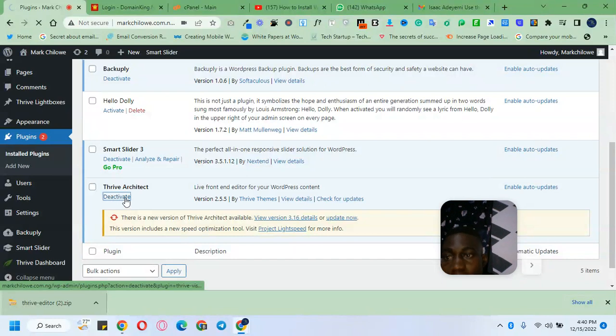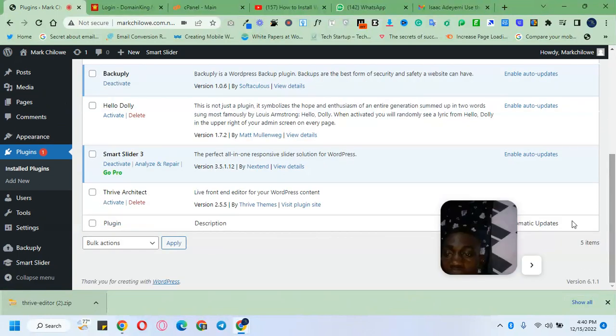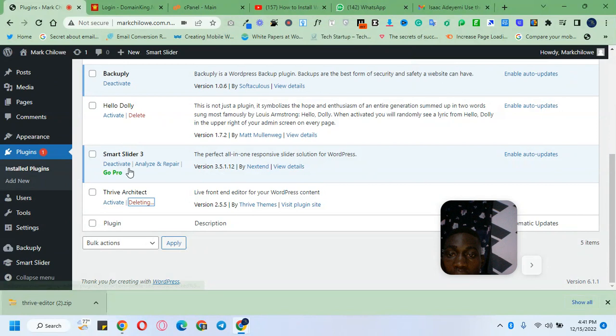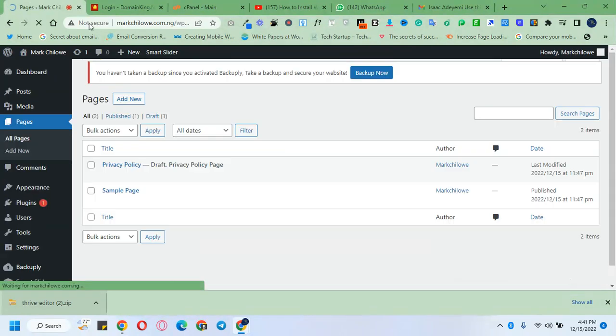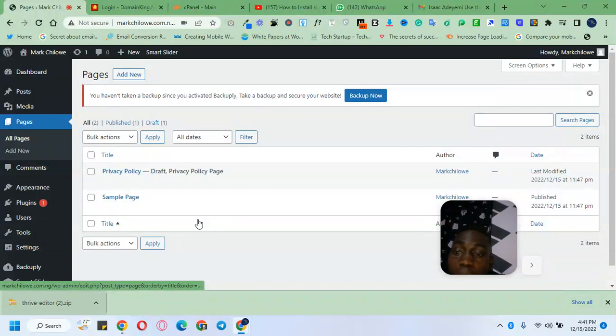So let me deactivate this plugin back and delete. So done. Let me go back to the pages. You can see edit with Thrive Architect is no longer there. So that's just it. I just showed you how to upload a plugin for the two options available. In fact, I even showed you how you can upload a plugin even if you don't know the plugin you want to install.